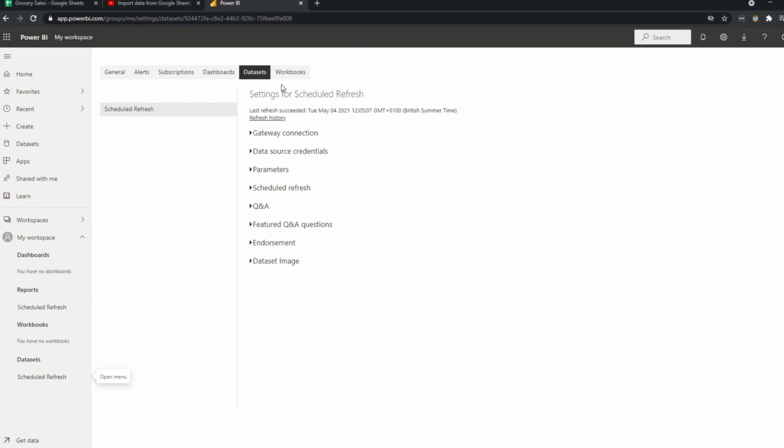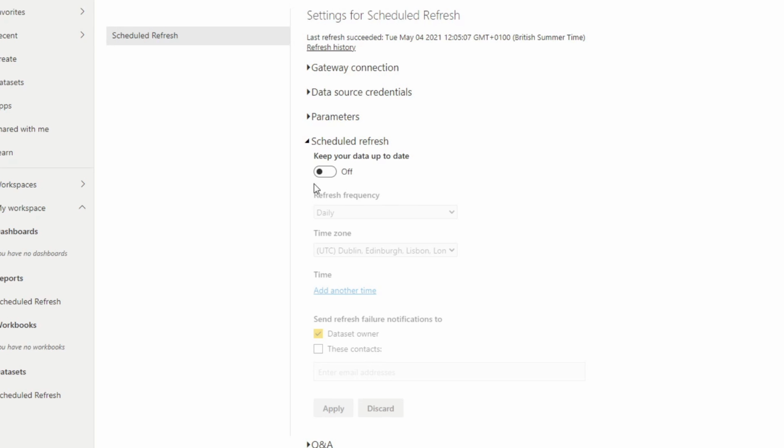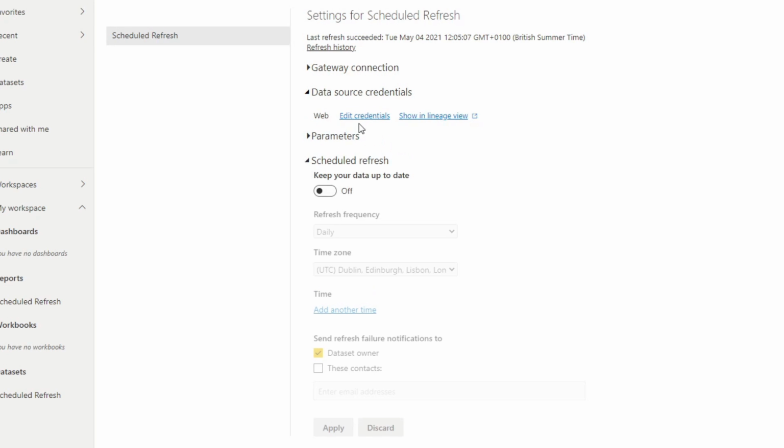It will take you to the dataset settings, and from here what you'll need to do is expand the scheduled refresh. Now it's off by default and it won't let you turn it on unless you have no issues in the data source credentials. Everything needs to be okay there, and once that's all okay, all you need to do is toggle it on. That allows you to refresh your reports based on the schedule that you set.